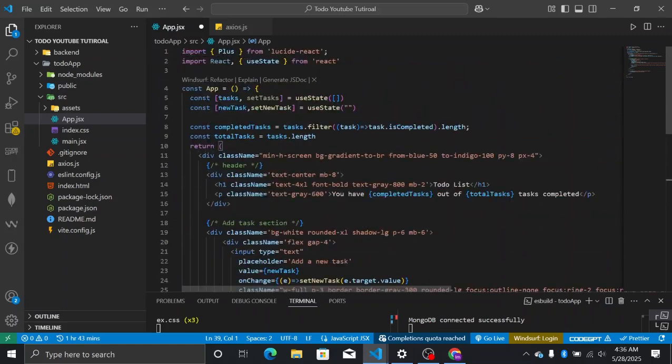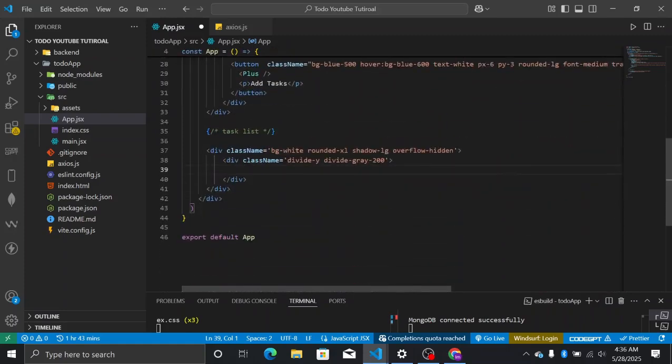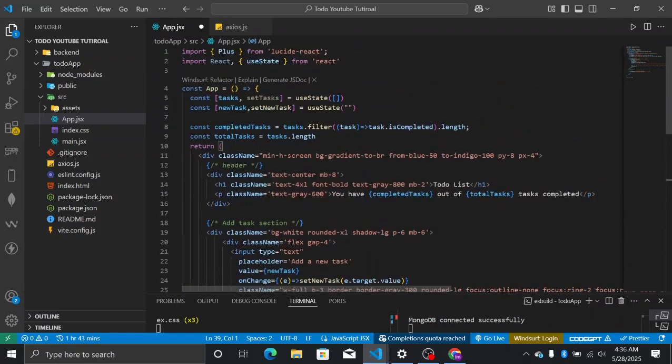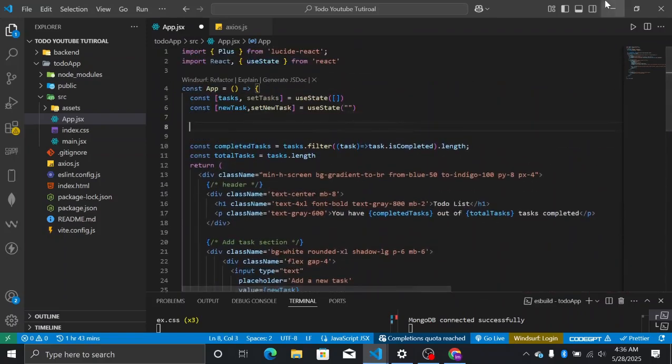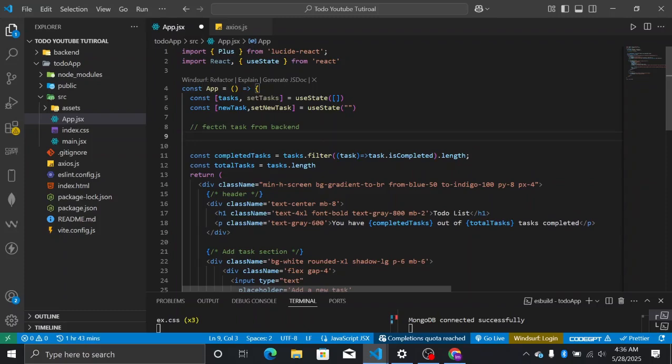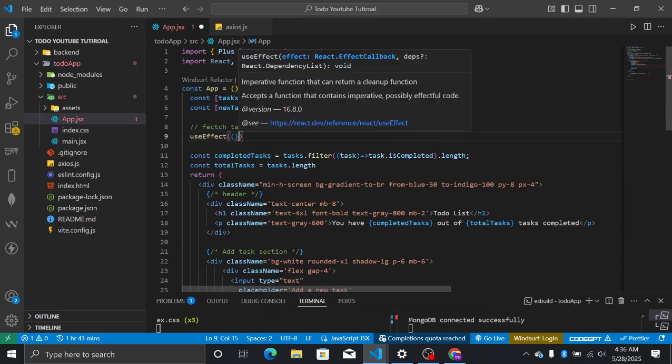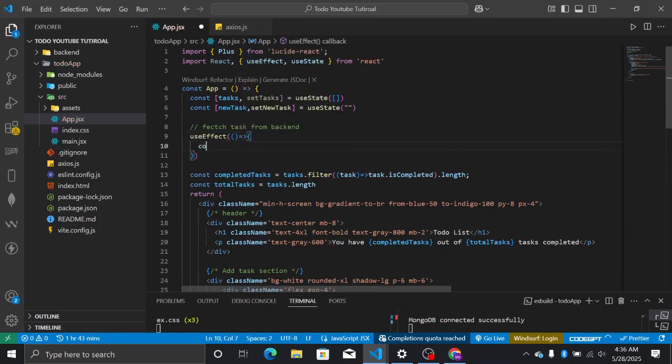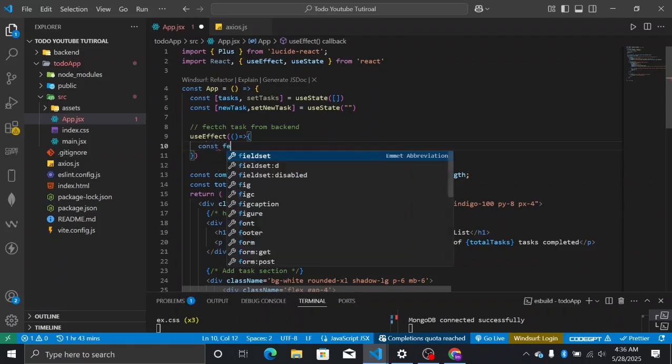Now let's just finish the build. Or what should we do? Okay, let's just do it. Let's fetch all the data. Fetch tasks from backend. So it's going to be this effect. There is a const fetch data.